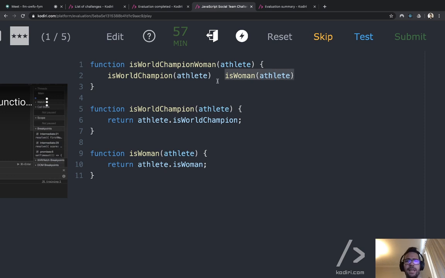Can anyone tell me how the and operator looks in JavaScript? Correct, two ampersands. I've seen people typing and. That's unfortunately not valid. This is Python syntax. In JavaScript, you type two ampersands. And how does the or operator look? Correct, two pipes, or two vertical lines. Technically speaking, two pipes. Because we're talking about matching both conditions, we want to find an athlete who is a world champion and is a woman. Is that correct?